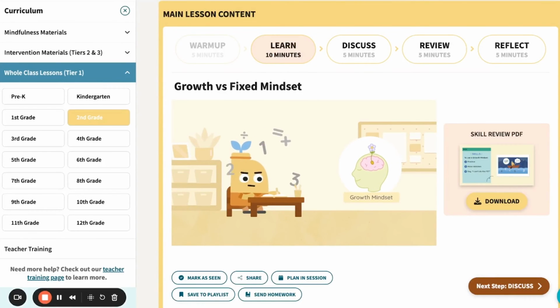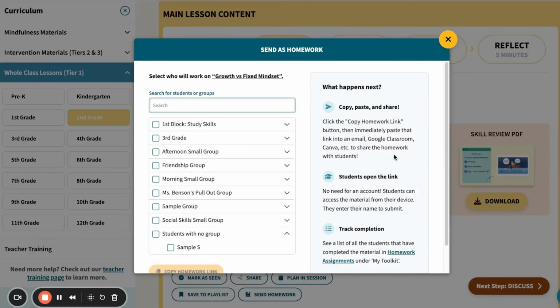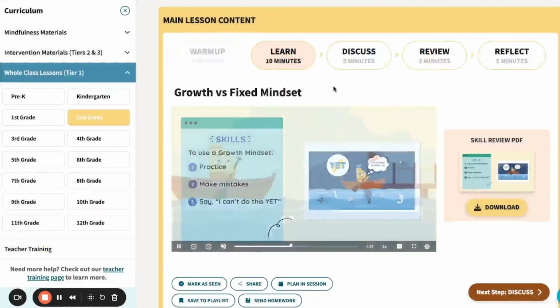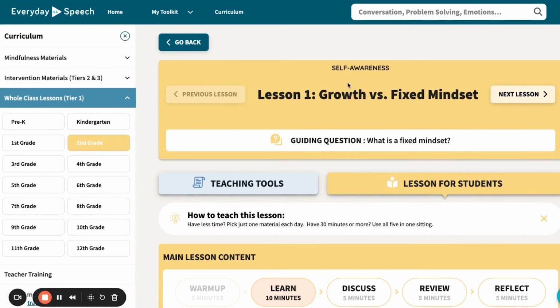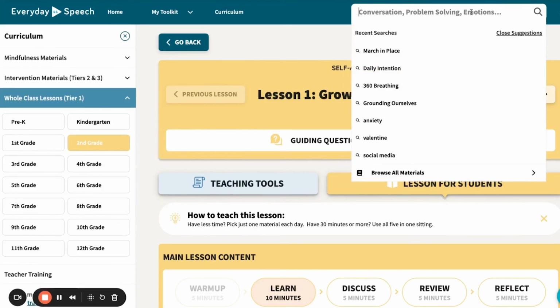Now, if you love our materials and want to share them with students to access on their own, click Send Homework at the very bottom. Just follow the instructions on the right-hand side, and this will give you a shareable link you can input into your email, Google Classroom, or Canvas. While the structure of our Tier 1 materials is super easy to follow, if you find yourself needing a specific resource, you can always use our search bar at the very top to find relevant content across all 3 tiers.